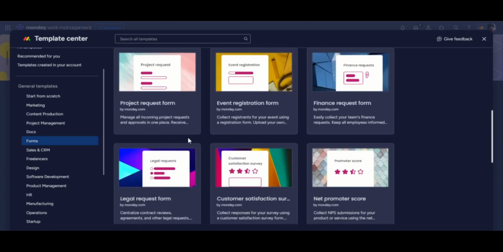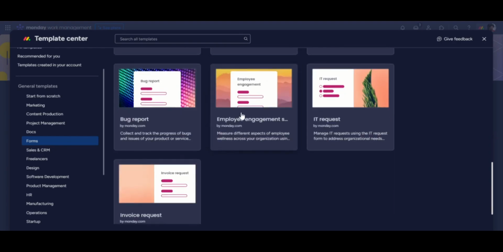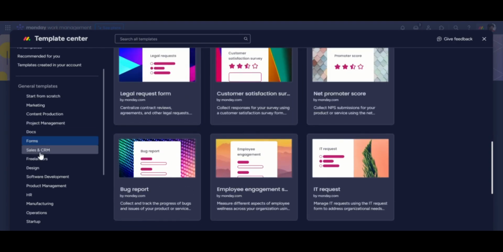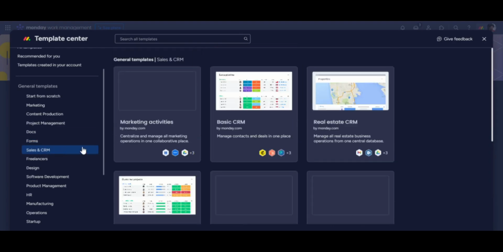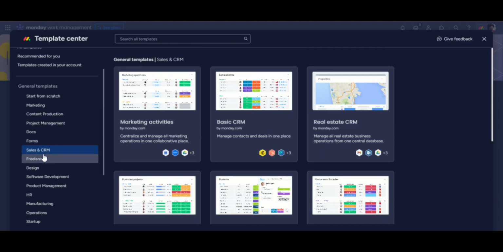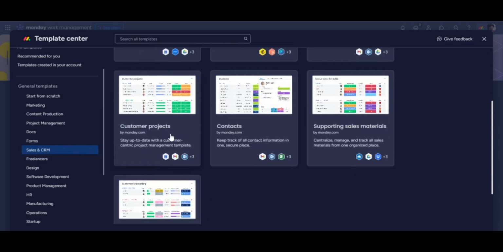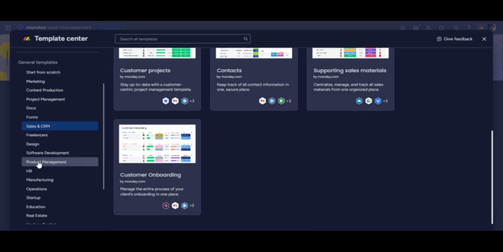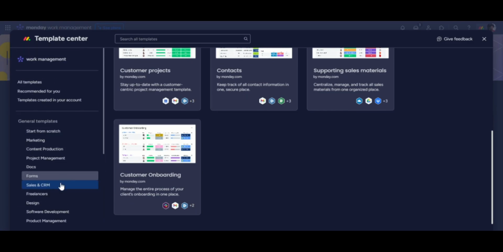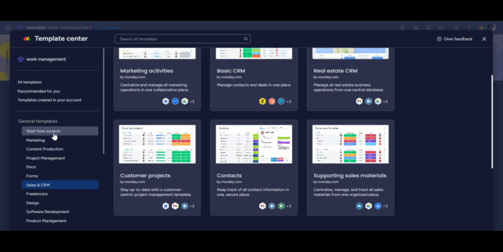These are different types of what? Forms, and they are what? Templates. Depends on the project you are carrying on. This is for sales and CRM tools. You can pick any of these templates and pick whatever you want to do, but in this scenario I want to start from scratch.